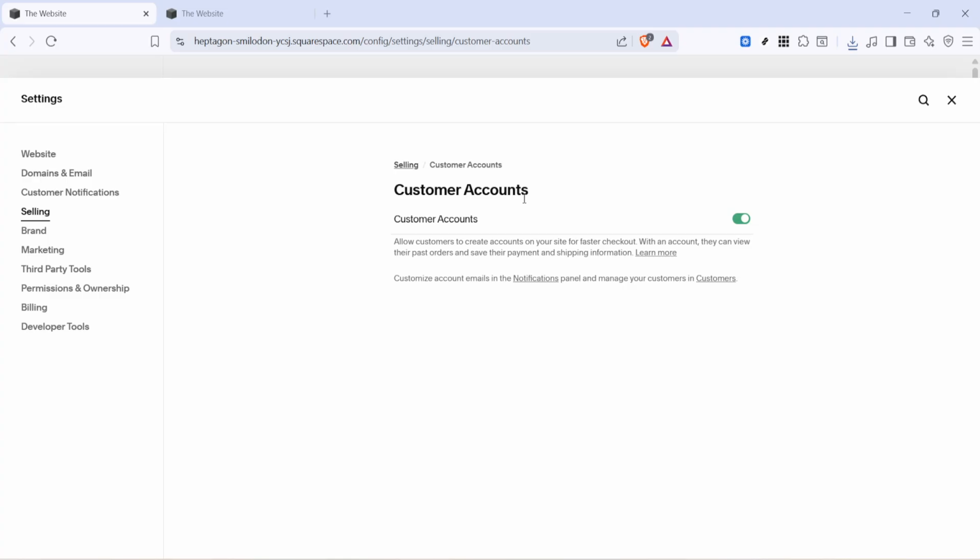Now, once you're on the Customer Accounts page, click on Customer Accounts again to turn the feature on. This action enables customer account access for your store, allowing customers to sign in and manage their account-related details. When you switch this on, it's a good idea to briefly review the page so you understand what this feature will affect on the customer side of your website.